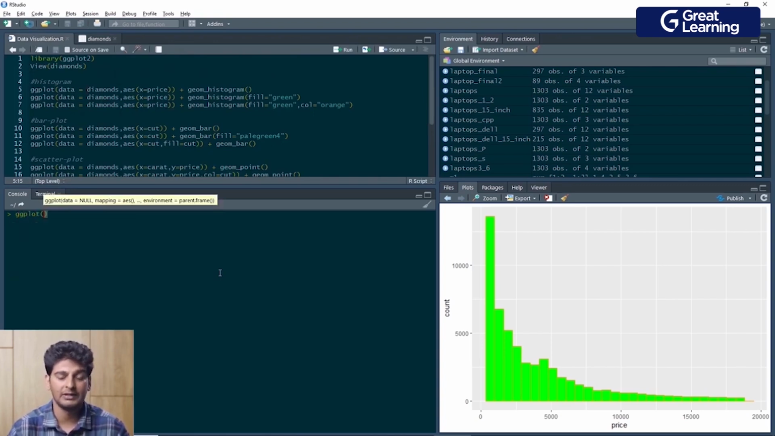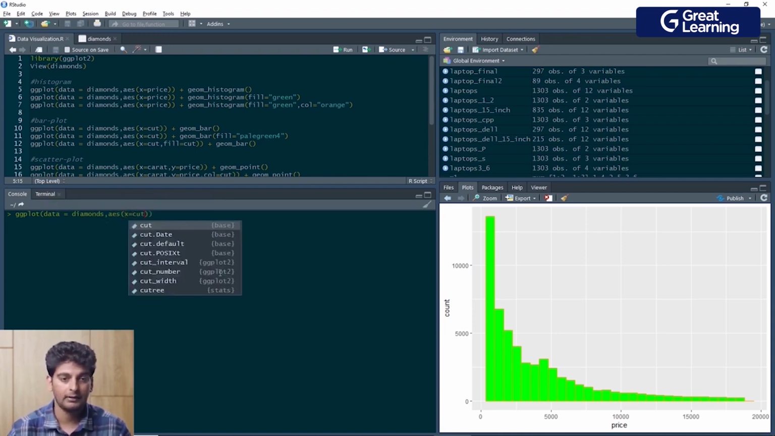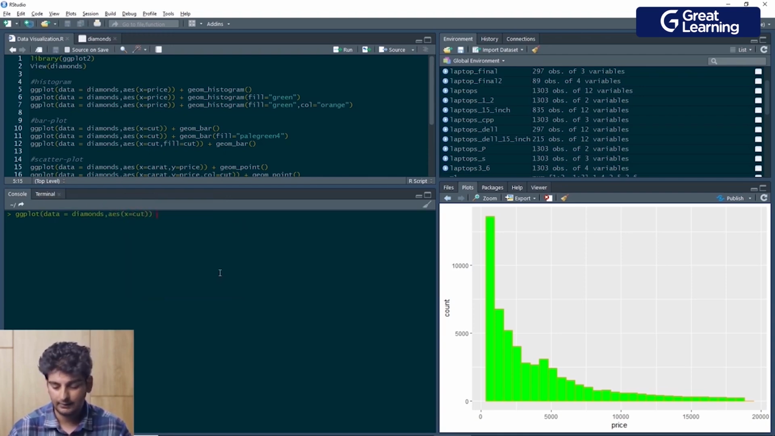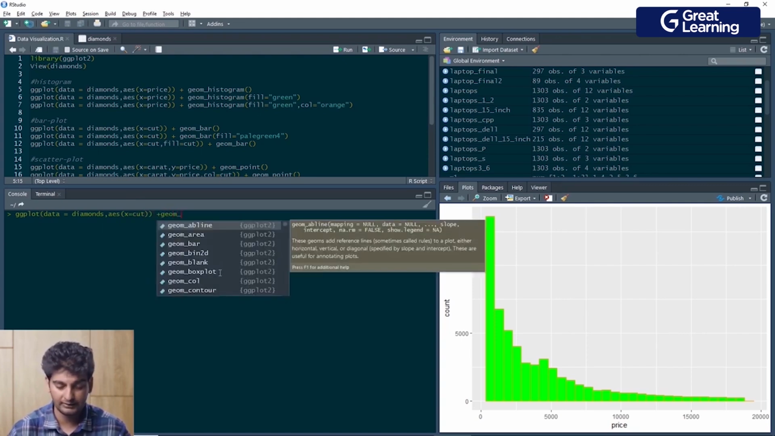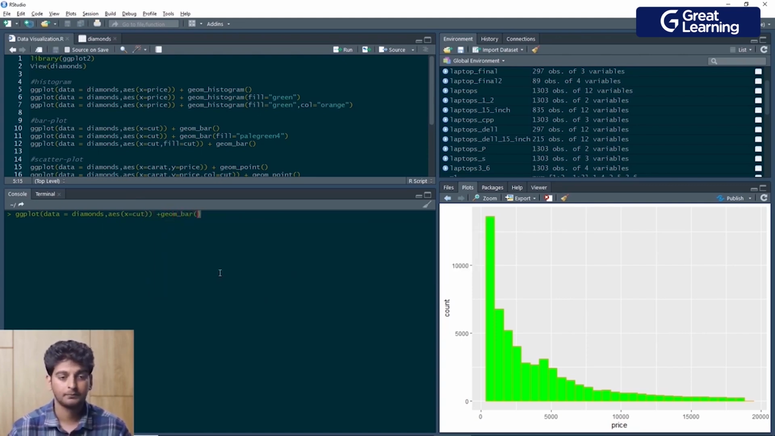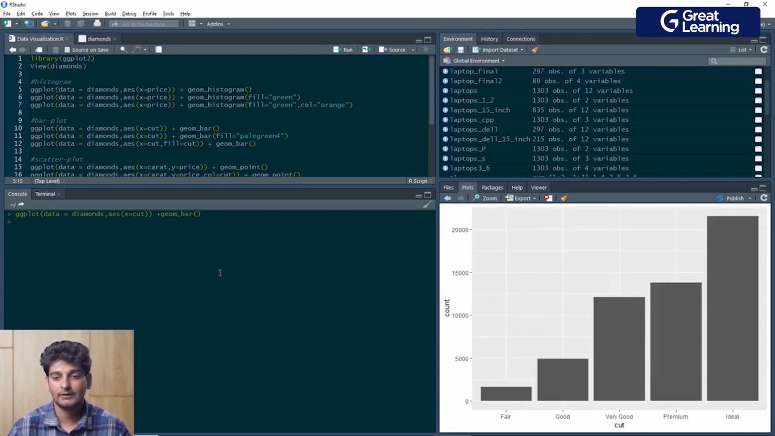I'll start off with using the ggplot function, and then inside this, I'll map the diamonds dataset onto the data layer, and then I'll use the aesthetic, and then I'll map the cut onto the X aesthetic. Then I'll add the geometry layer. And the geometry which we'd want to use is geom bar.